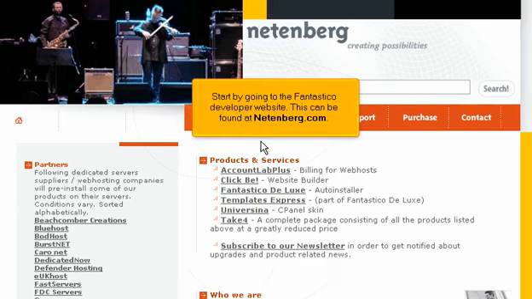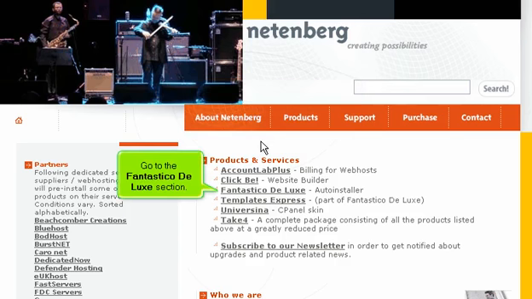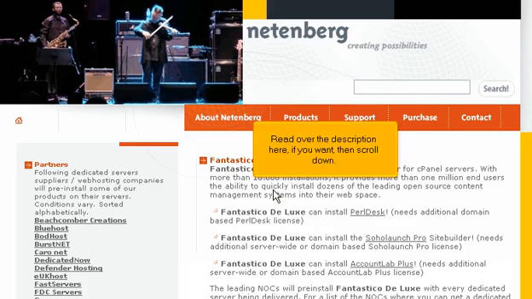Start by going to the Fantastico developer website. This can be found at nettenberg.com. Go to the Fantastico Deluxe section. Read over the description here if you want, then scroll down.